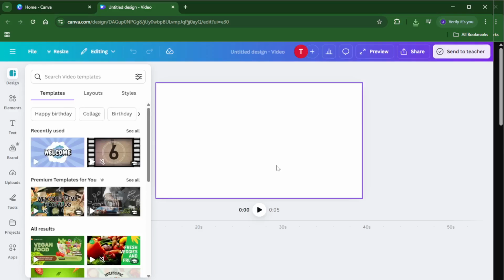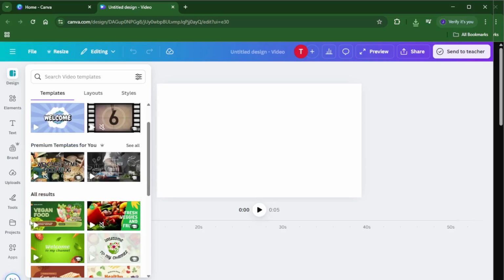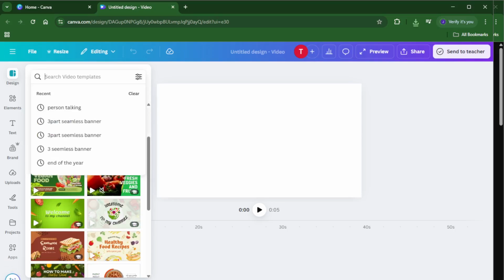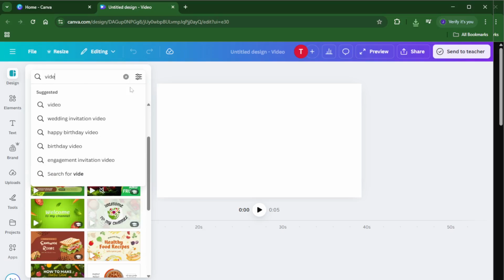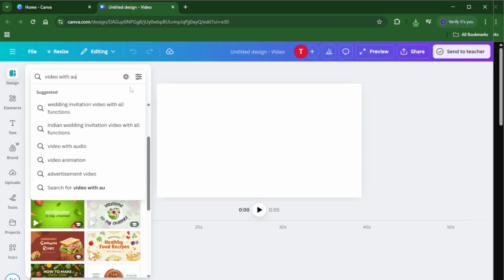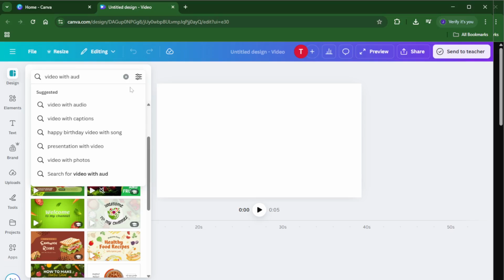Once you're in, look for the Create button, usually sitting right up at the top of your dashboard. Go ahead and click on that. Now you'll see a bunch of different design options, but for what we're doing today, you'll want to select Videos. This tells Canva you're starting a new video project, which unlocks the tools and features specific to working with video and, of course, audio.